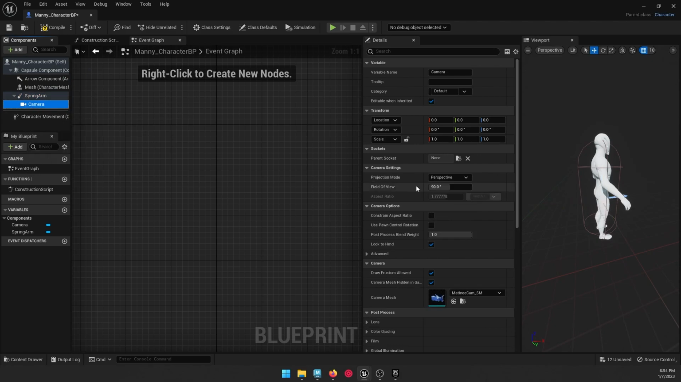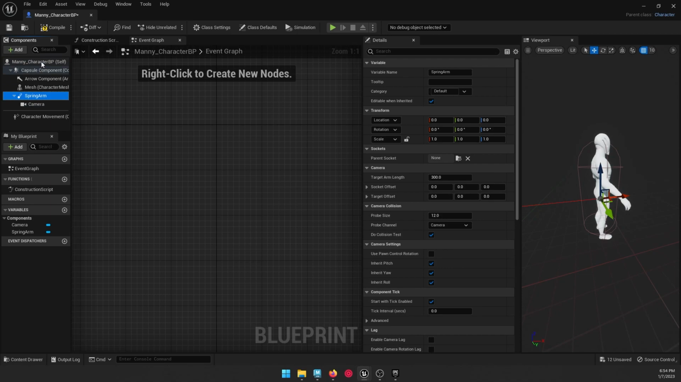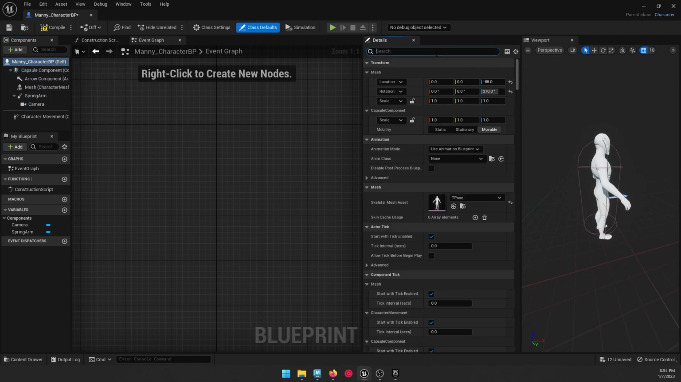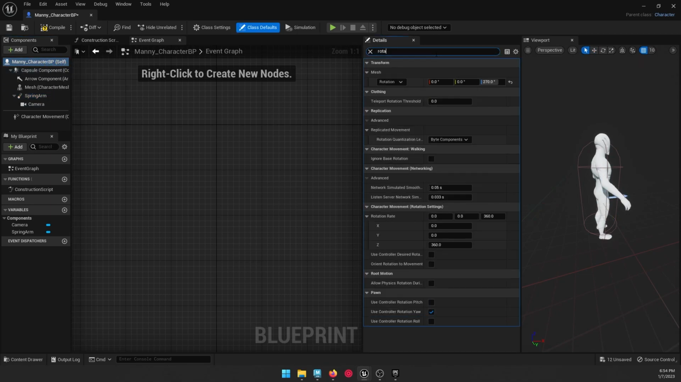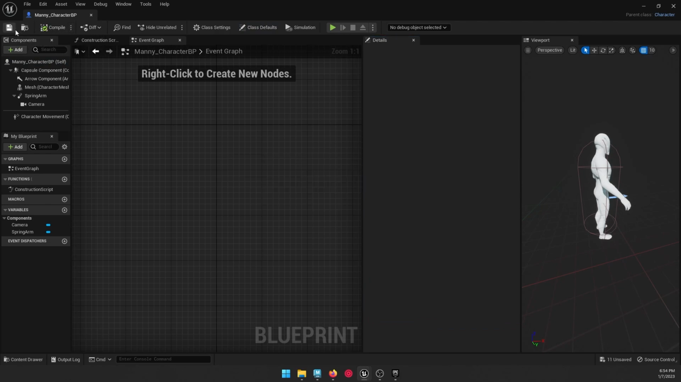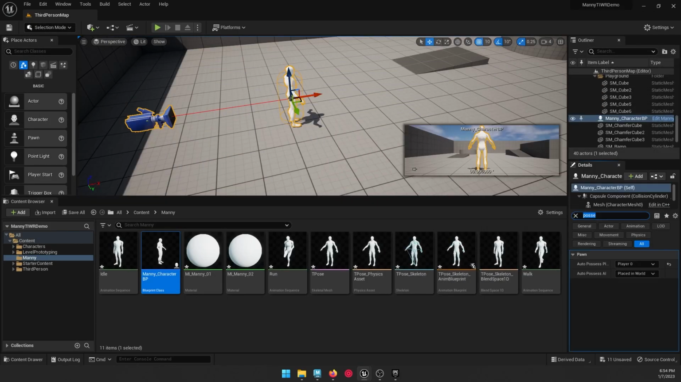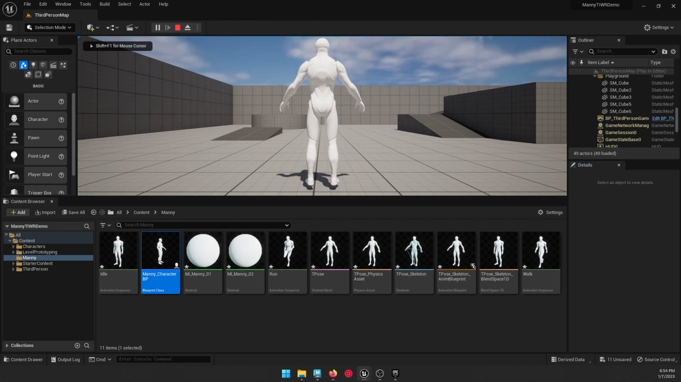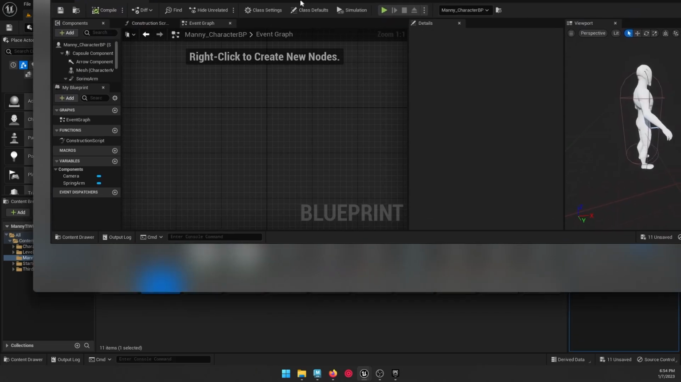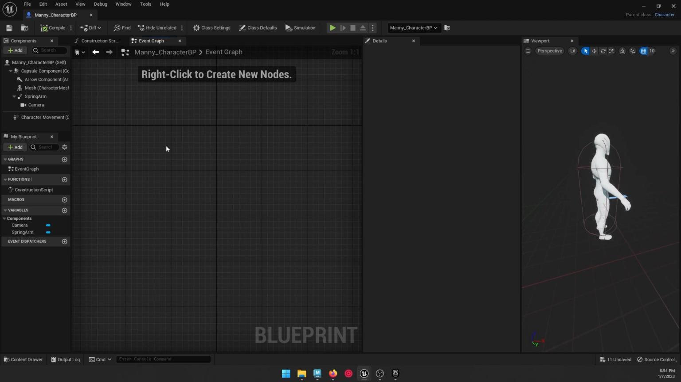Here you can change your field of view for the camera. Then while selecting this, I believe we're going to want to disable use controller rotation yaw. Disable that. Compile, save. As you'll see, nothing works. That is because we have not added in our rotations yet. So now we're going to start with adding in those rotations.